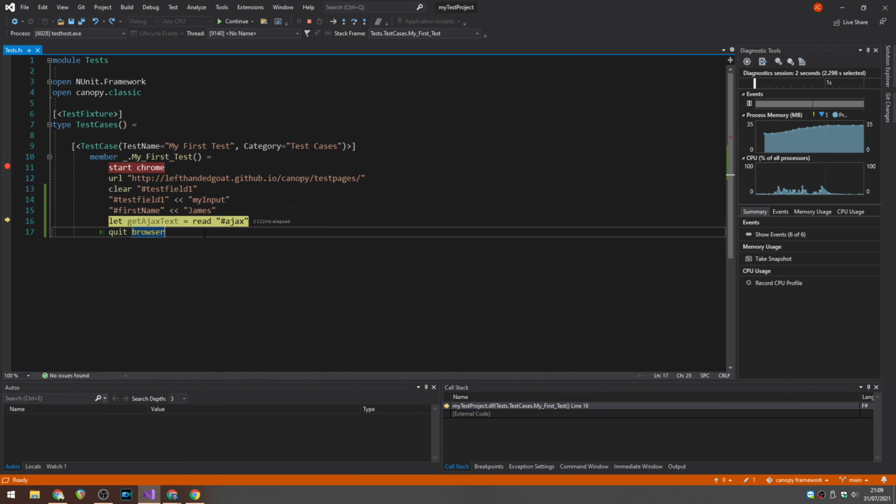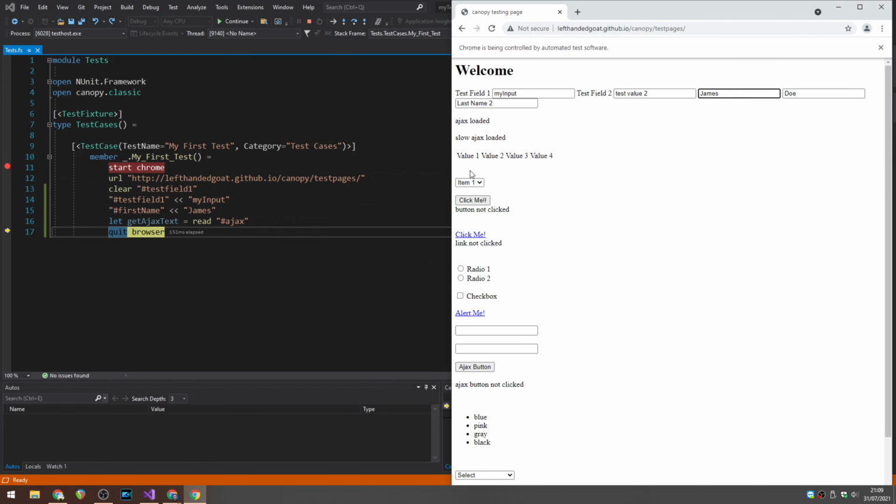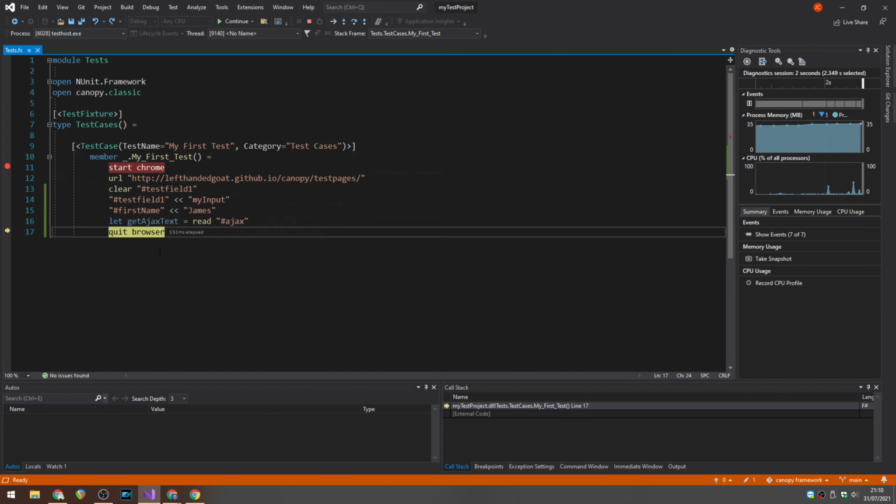So if we press F10, now the value of this let binding, because we said let get Ajax text equals, and we've got this read function, which is Canopy's read function. We've given it an ID, and just from giving it the ID, it's found the element with the ID on there, and it's actually extracted the text. So the text was Ajax loaded. And if you highlight over that let binding, you can actually see we've got that text, Ajax loaded. So that's a really simple, nice way to get some text out from elements. It's really handy, that one.